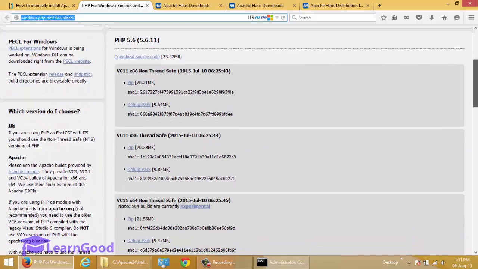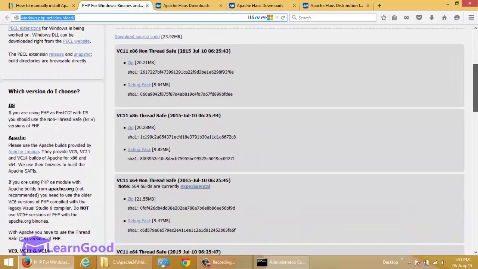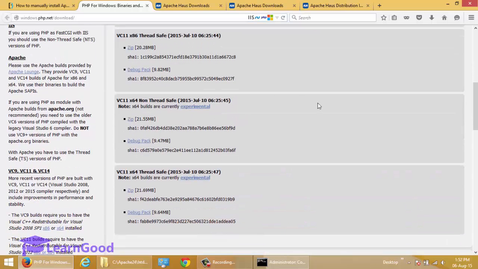Now, if you remember, again, those parameters I have to consider. The first parameter that we spoke about was whether 32-bit or 64-bit, and I want 64-bit, right? And the second is which version of Visual Studio has been used to compile. That you can see here, VC11, right? For Apache, we used VC11.